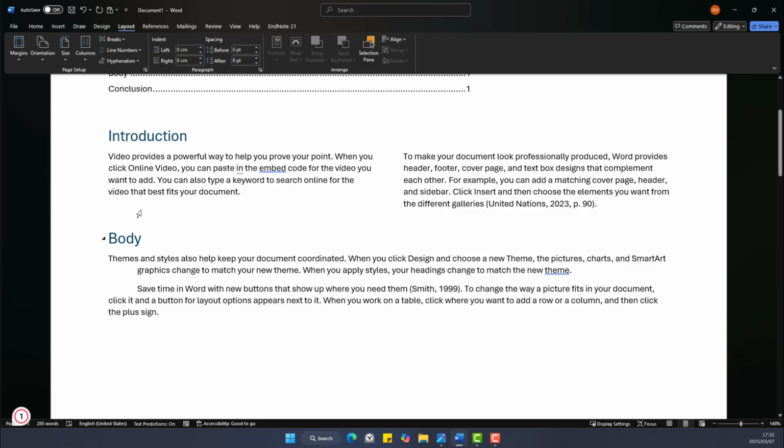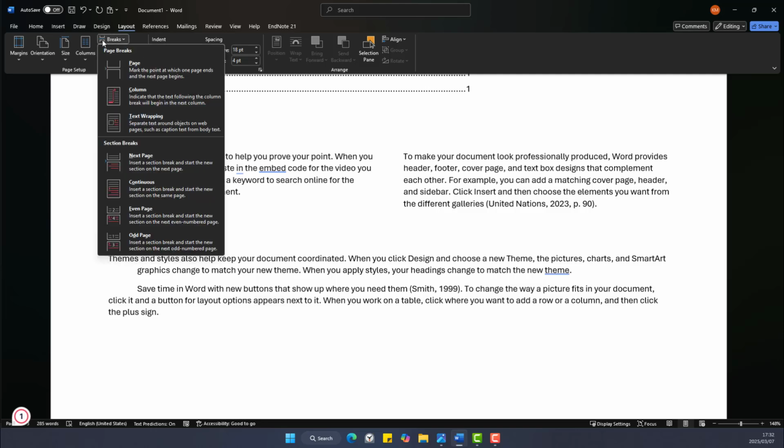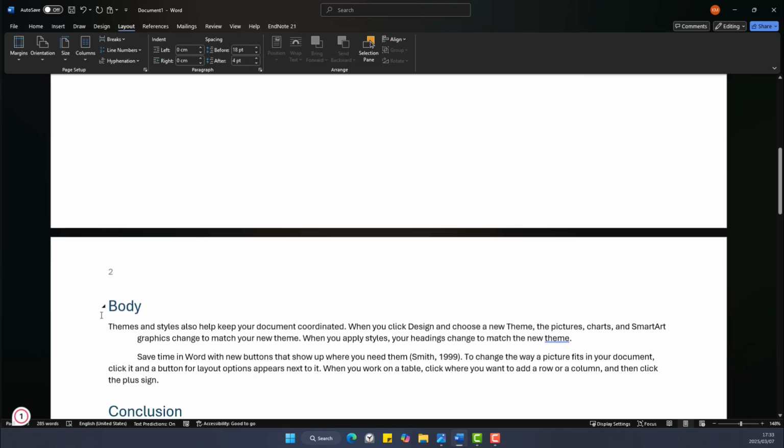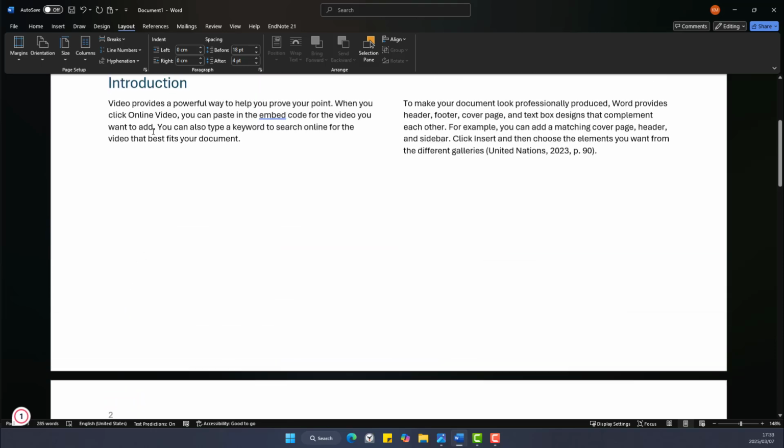So if you come and place your insertion point just before body, I want you to go to breaks. This is where we can insert the page break, and let's click on it and choose page break. So now can you see we've moved this body into a new page. We've created a page break. So I will prove it.